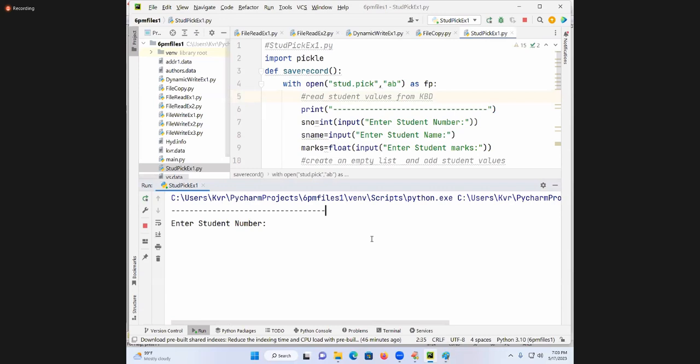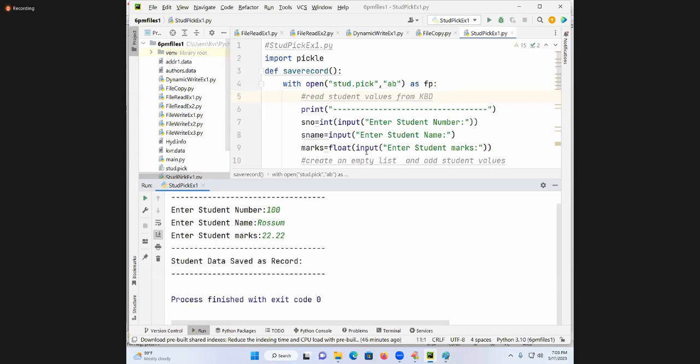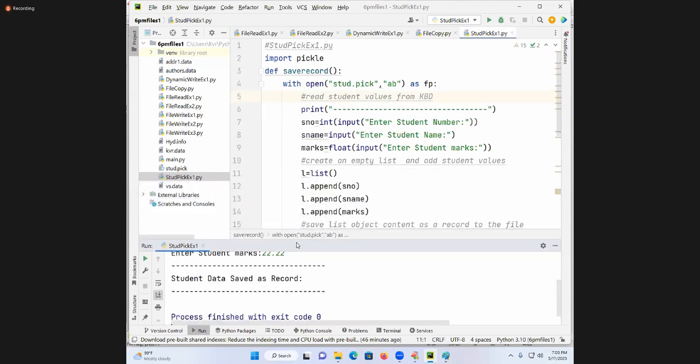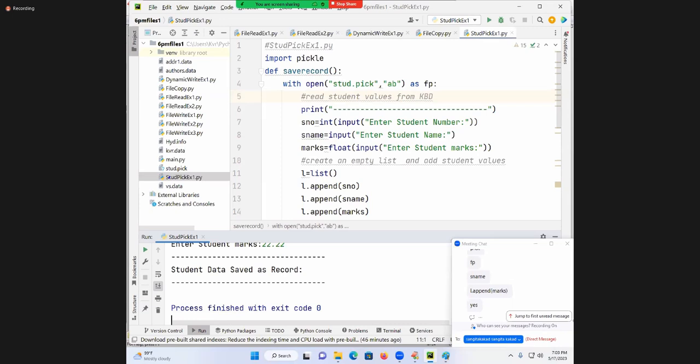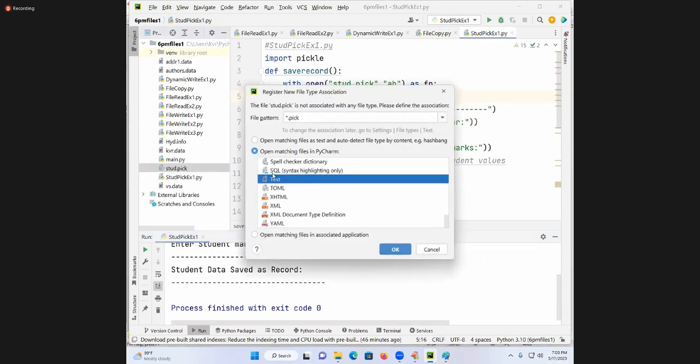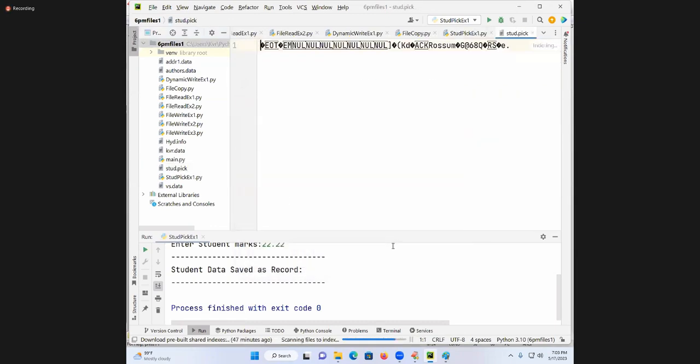Student pick example. Enter student number. 100. Some name. Row sum I am writing. And the marks 22.22. And student data saved in a file. See the file name which is created now. Student pick dot file is created. You cannot understand the data which is present inside. Double click on it. It is saying that text. If I open it into text by mistake, you cannot understand anything.